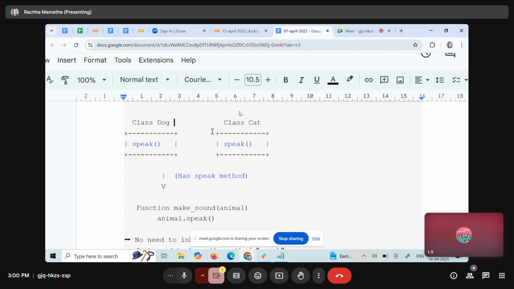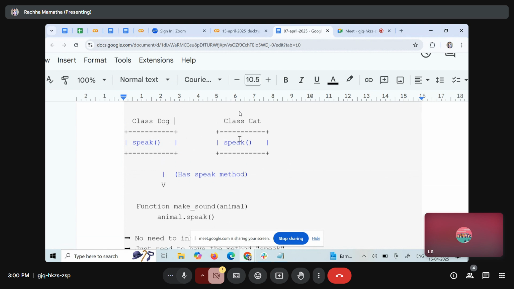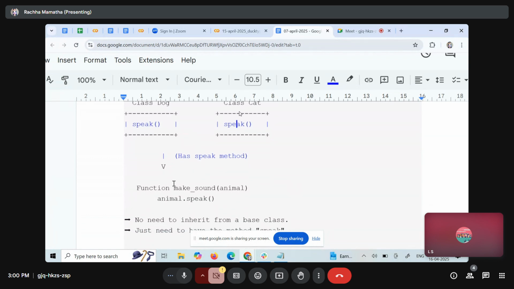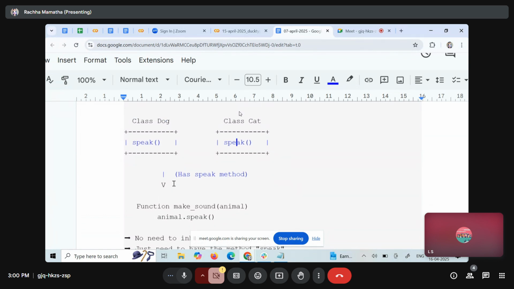No, these are not subclasses, right? They are separate classes. In this duck typing we have separate classes. We don't have any inheritance. So if we want to access this speak method from both classes, what we have to do is create one separate function for that.